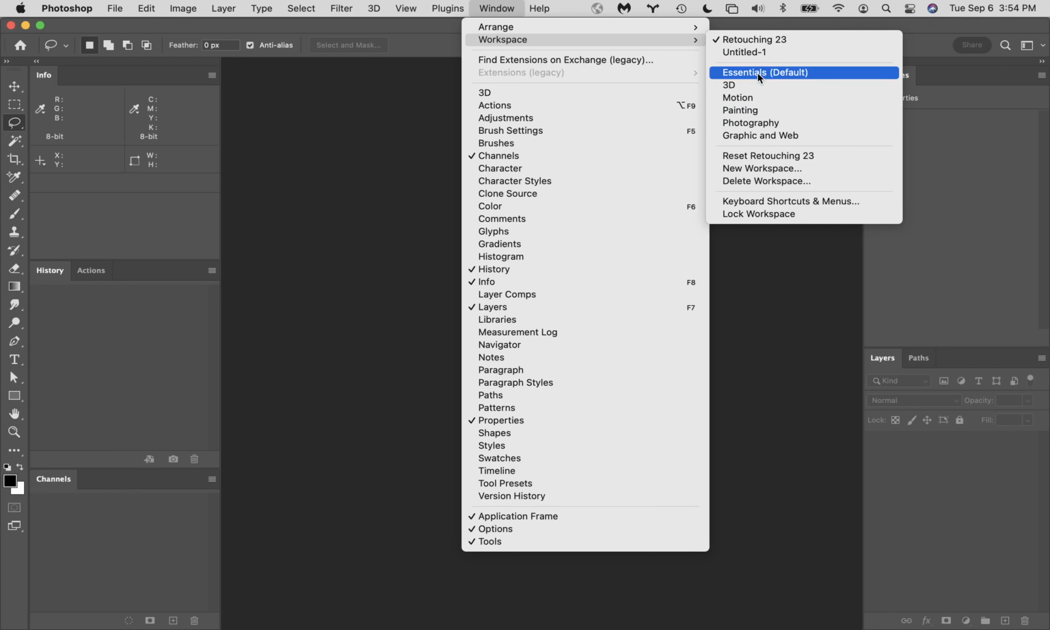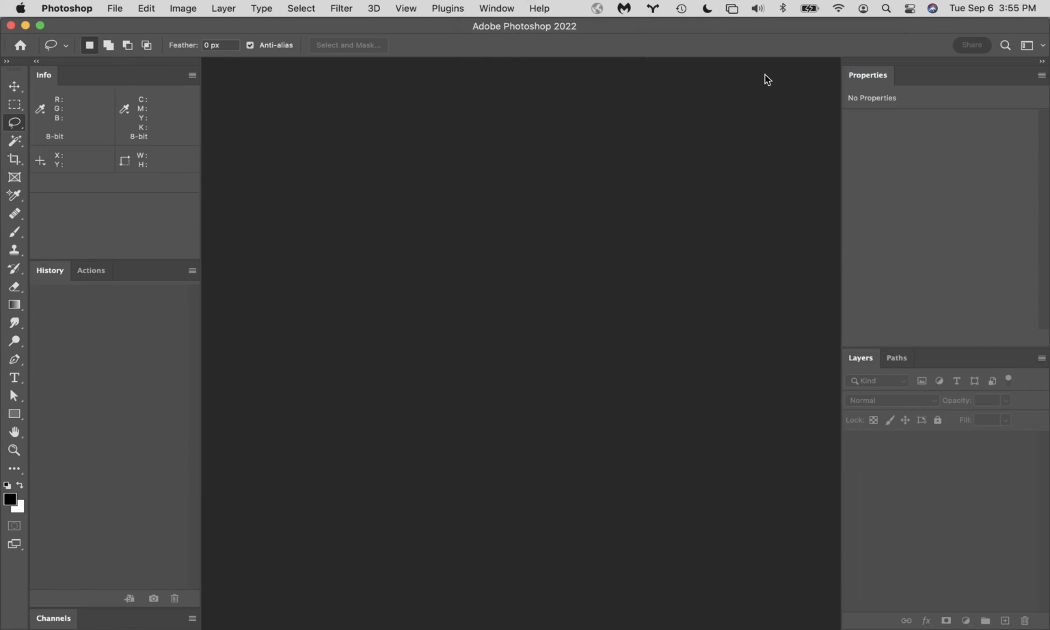Now, when you change workspaces, and this is how you change them, it's a two-step process. You will see that right now, because I've got Retouching 23 as my workspace, this reset button says Retouching 23. I'm going to change this to Essentials, so I want everybody to do the same thing. Change your workspace to Essentials default. And you see that very little changes.